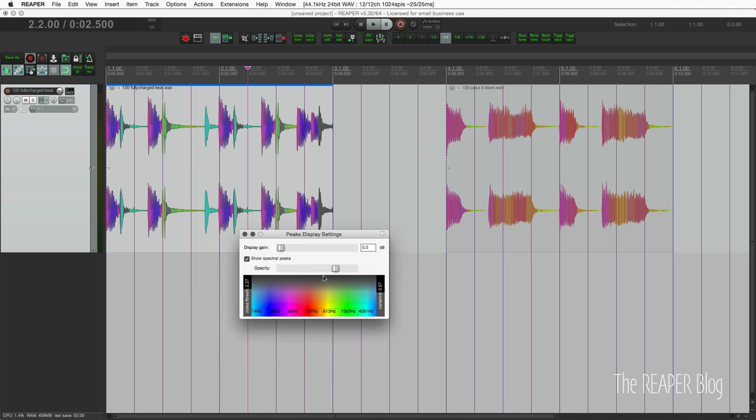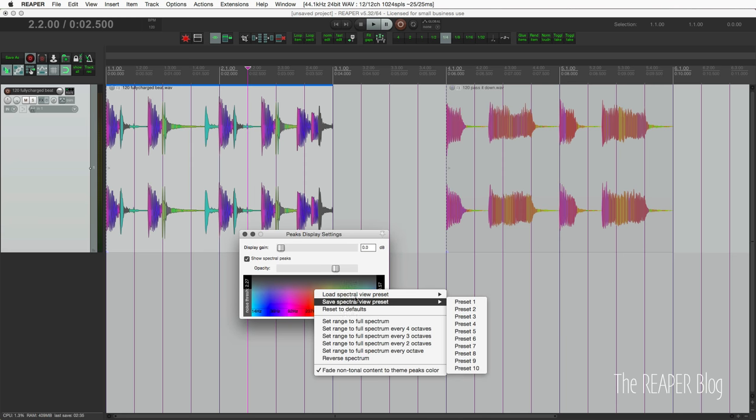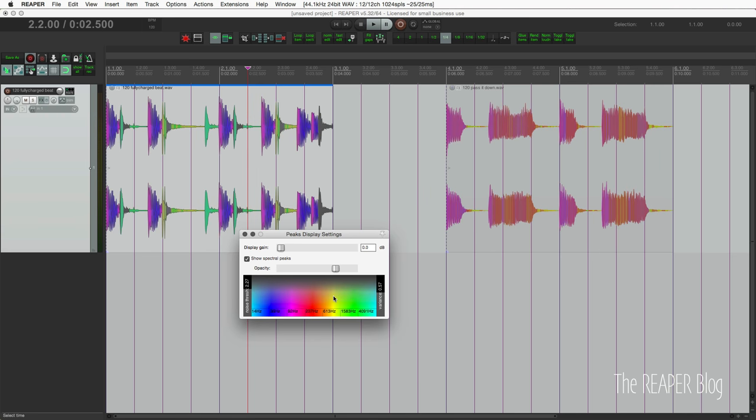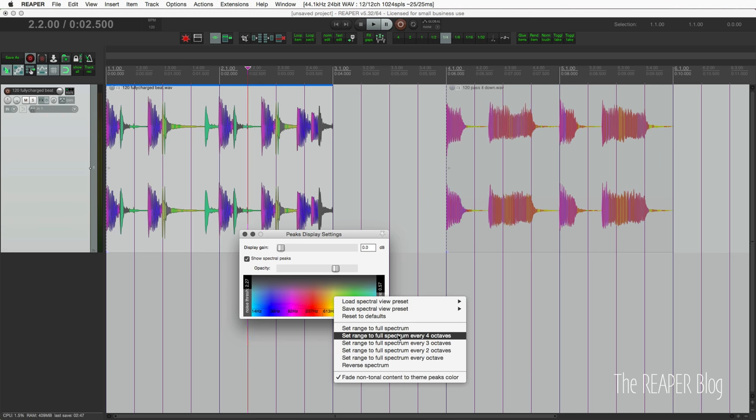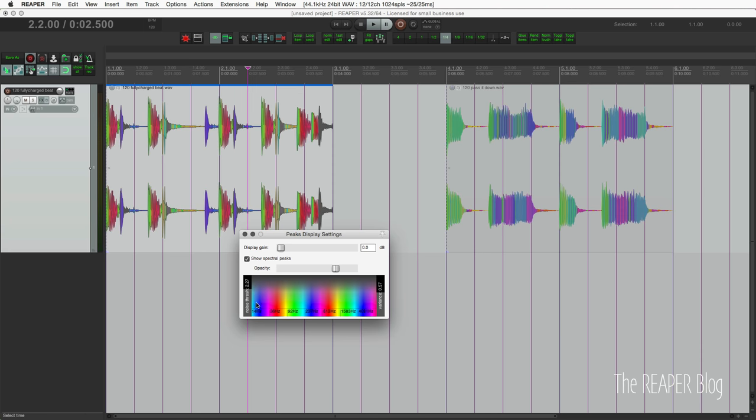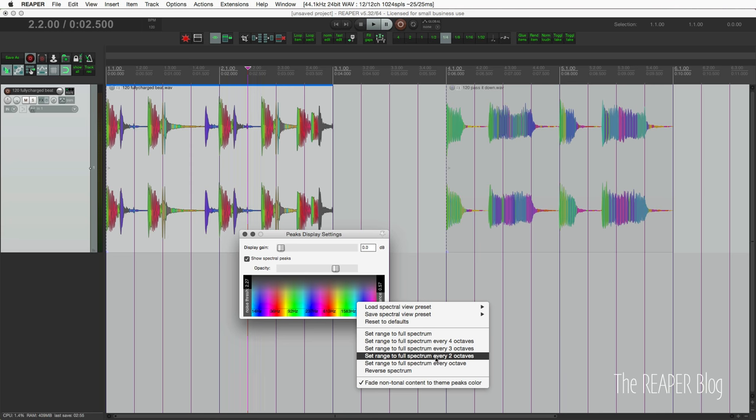There's also an important menu. If you right-click in this graph, you can load a preset, save a preset, reset to default, and then there are different spectrum options. So we can set this to full spectrum, which is basically what we had already. Set this to the full spectrum for every four octaves. It changes the color, and it repeats the pattern. We can set this to two octaves, one octave.